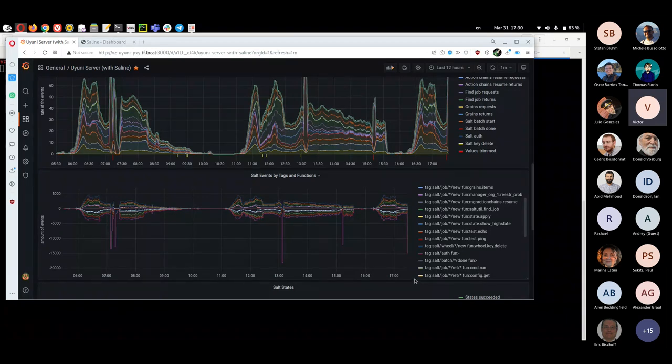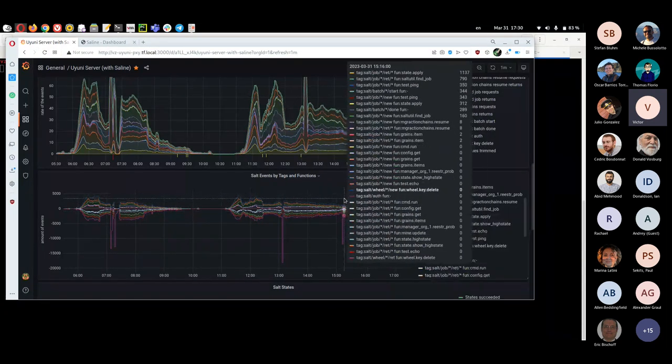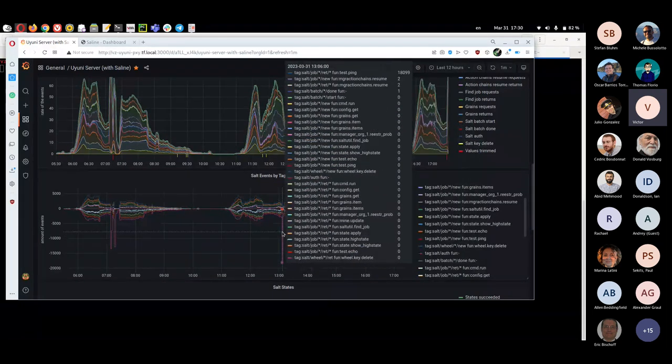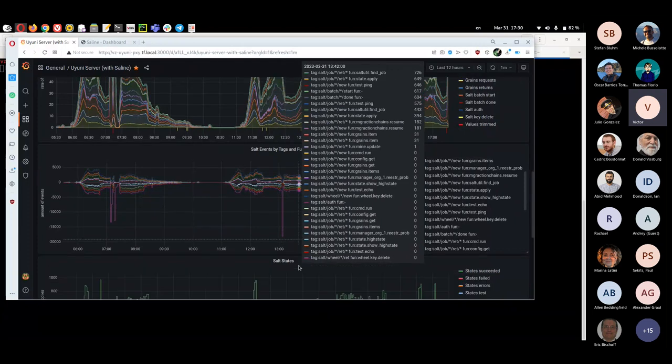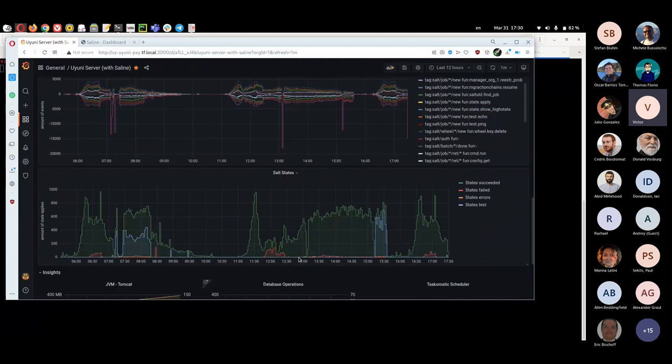The next chart is showing the amount of events divided by requests and responses. Requests are on the top side, and responses on the bottom, negative side. You can see that there are some spikes. It means that the targeted systems were selected, for example, by globs or lists, and for a single request, we have a lot of responses from the different minions. The third chart is showing the state apply process, and we divide it by succeeded, failed, states having errors, and states which were applied with the test flag shown.